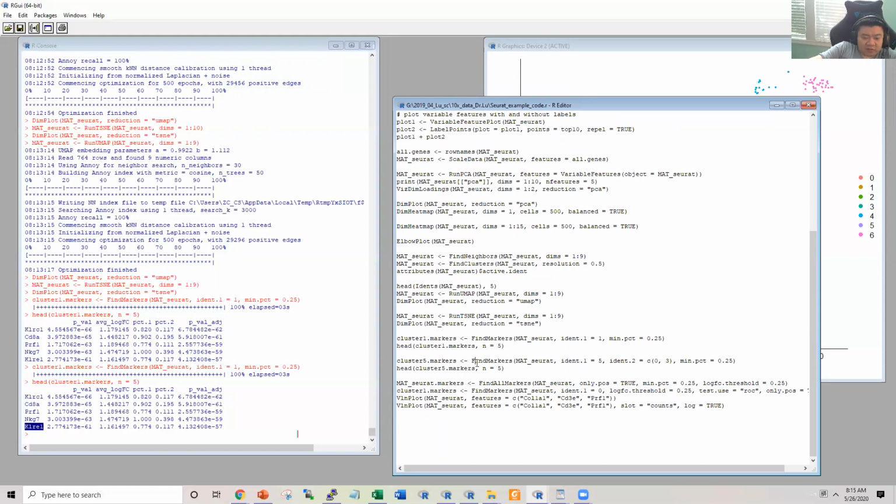And there's also another way to find markers. Use ident.1, the first group, as cluster 5, versus certain other groups. The other group can be one, two, or more.